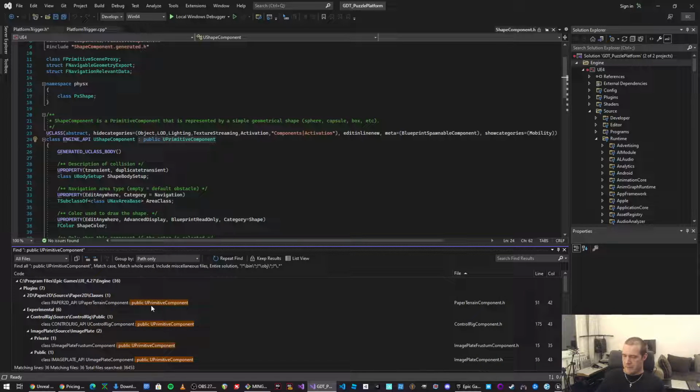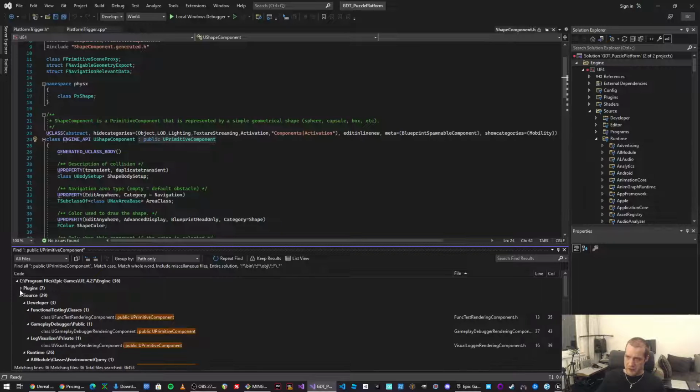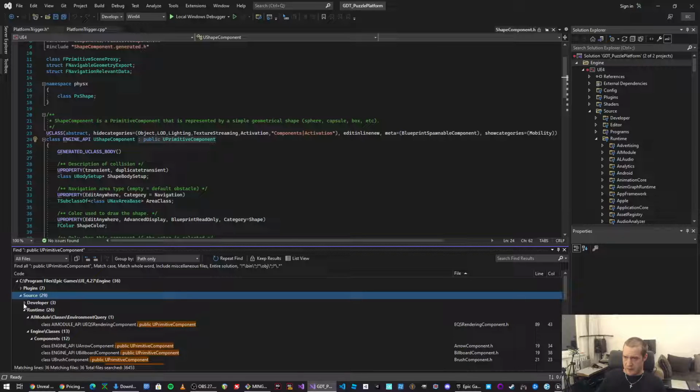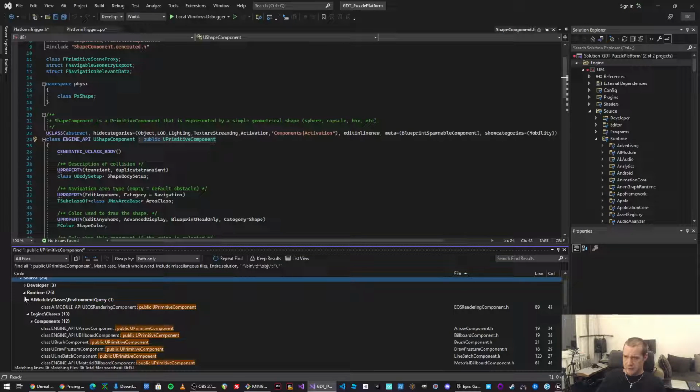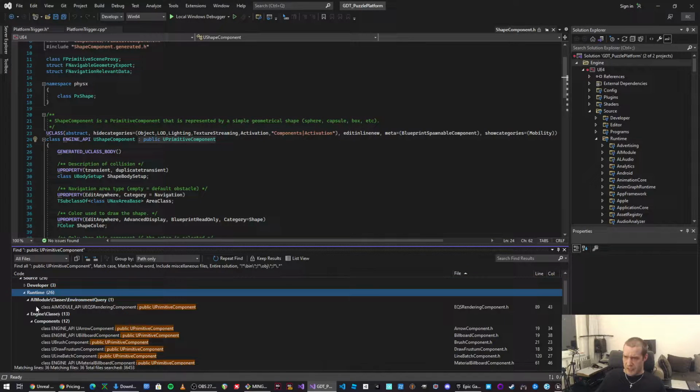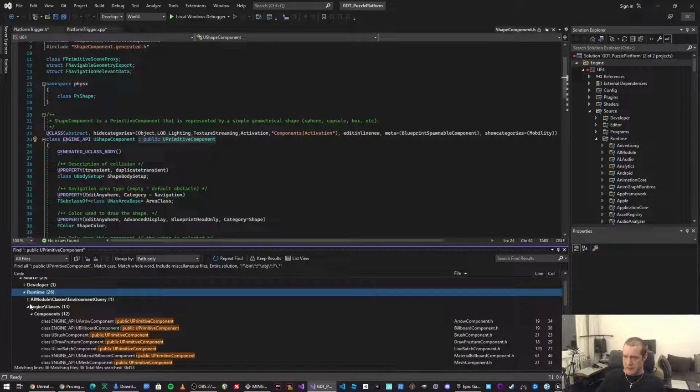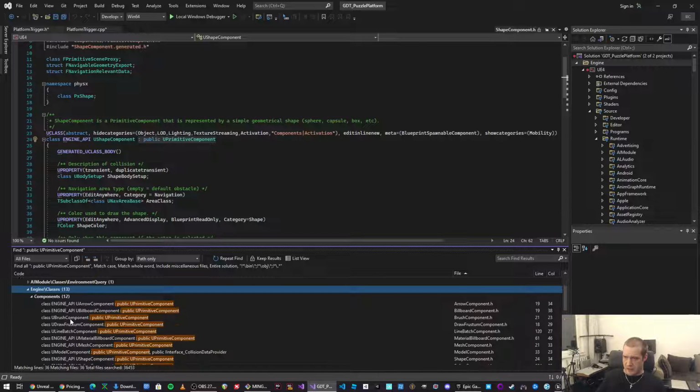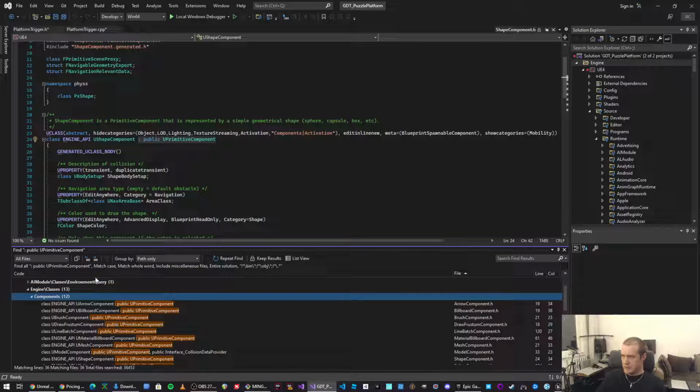But I prefer to use path only, because this way you know that, sticking with the example, you want to have a component. Now, a component is not a plugin. A component is most likely in the source, but it's not a developer item. So it's a runtime item, and then not an AI module item. It's in the engine classes components folder.